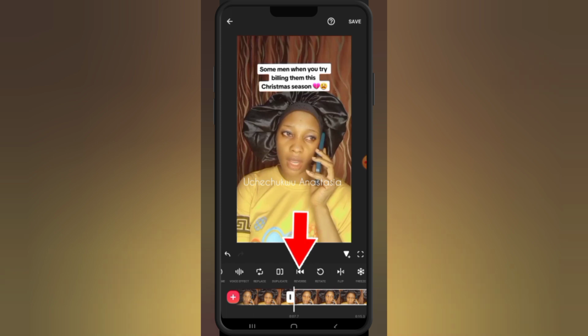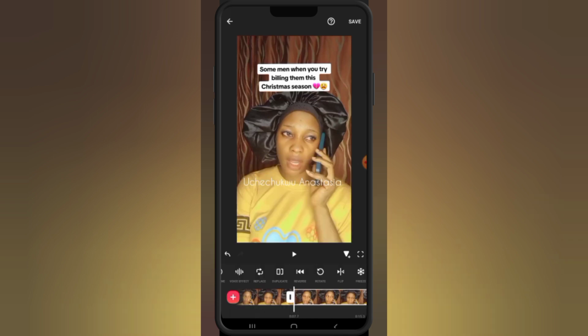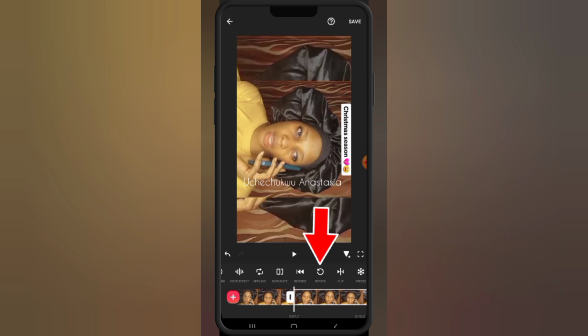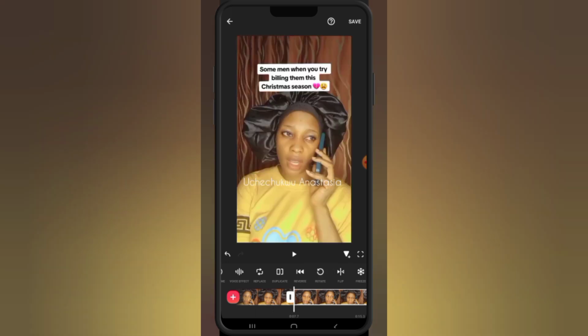For the reverse, you already know what reverse is all about. It starts to play from the end to the beginning. So that is all about the reverse. For the rotate, you can choose to rotate it whichever way works for you. So this is all about the rotate. These INSHOT features are really very flexible. It's beginner friendly, and that is why I love it so much.